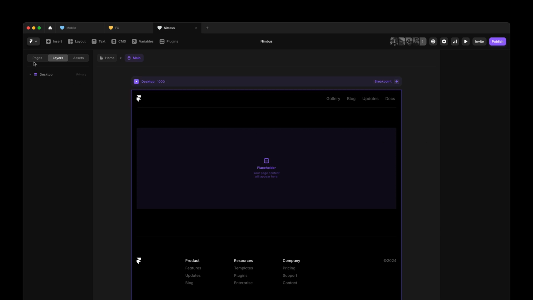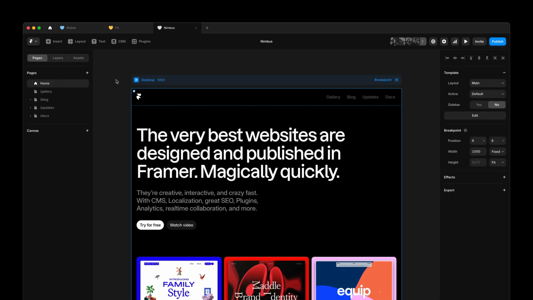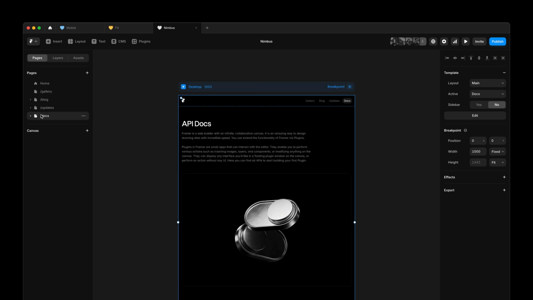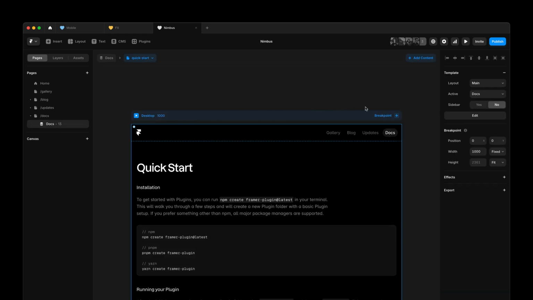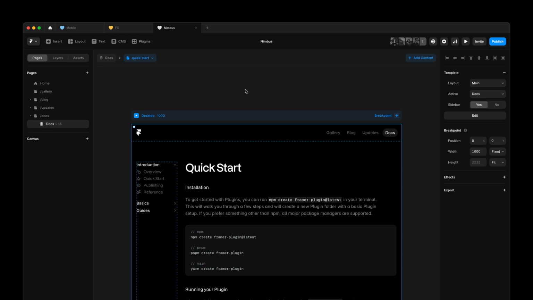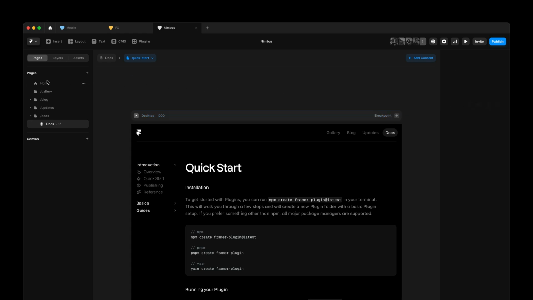Just like that, we made a customizable layout template. We have this sidebar property set to no on all pages, and I can go to the documentation index and CMS detail pages and set it to yes. So first the index page and then our detail pages. And that's it. Everything is set up correctly.